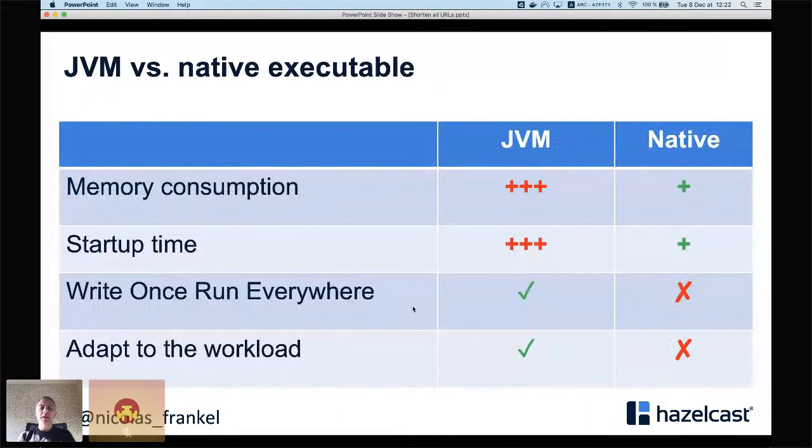So this is a summary. JVM versus native executable. It's not saying that JVM is bad. It's not saying that native is good. It means that depending on the context, JVM might be better or native might be better. And in the cloud context, JVM is not that great because it consumes a lot of memory compared to a native executable, and the startup time is longer. Of course, if you write a native executable, then you don't have write once run everywhere, and you don't adapt to the workload, but those are considered good trade-offs in the cloud native world.